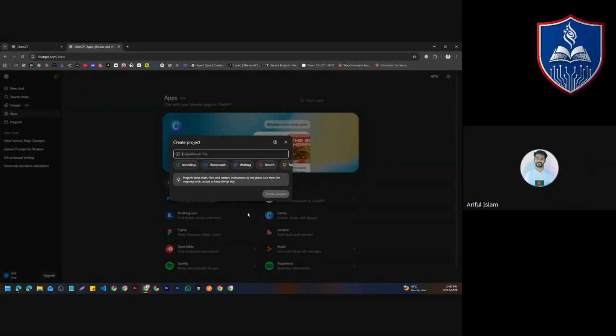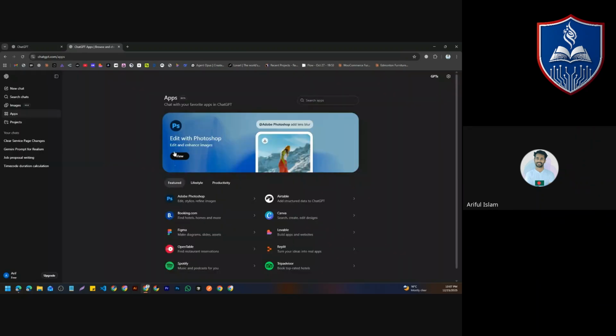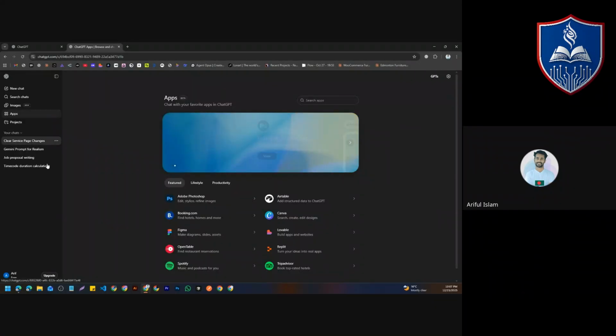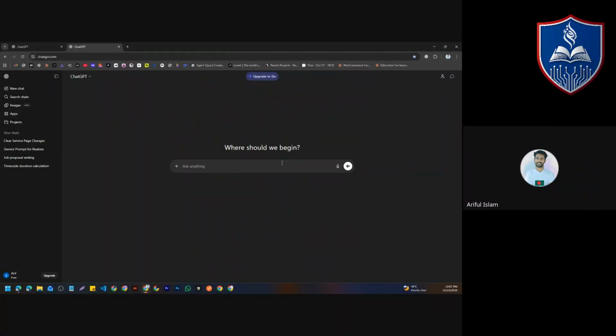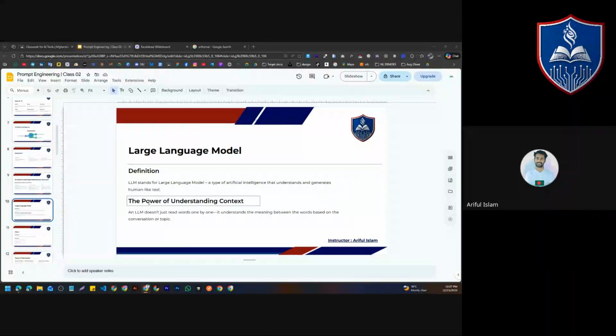Projects: let's say you are a web developer and you want to create a new project. You can add the project name, create the project, and discuss everything about your project from that specific tab. Okay, let's click new chat. As you can see here, LLM has the power to understand the context. Context means what you are talking about.